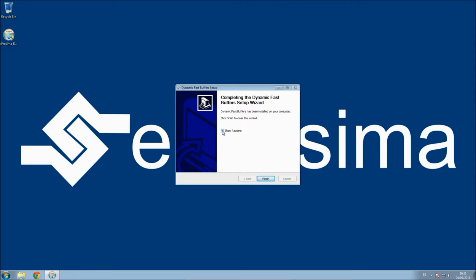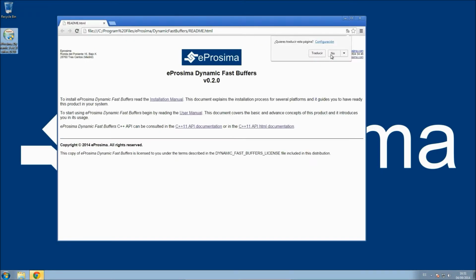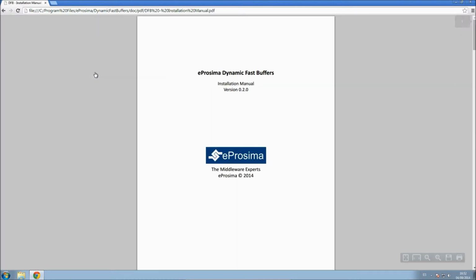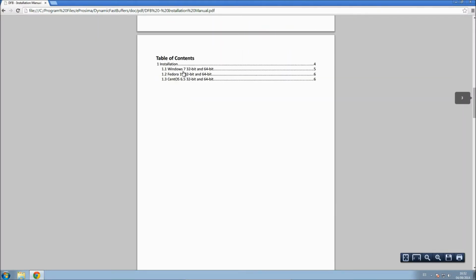After the installation, the README file will be shown in your default browser. From this file, you can access the installation manual, where the steps that we have shown in this video are explained in detail, not only for Windows, but for Linux as well.